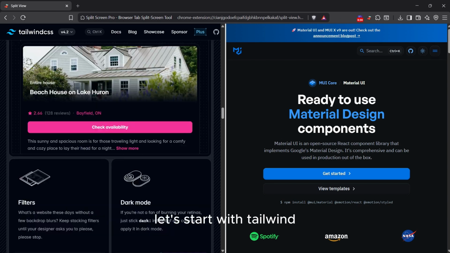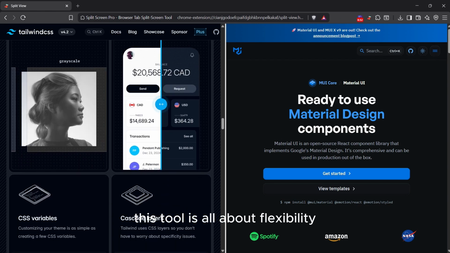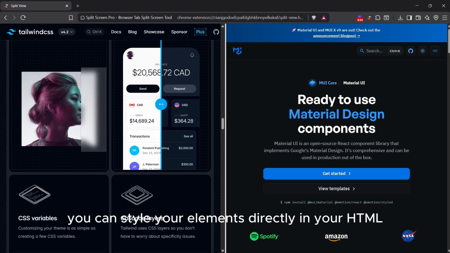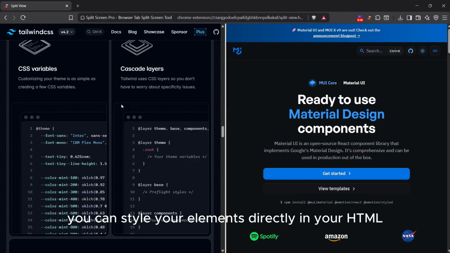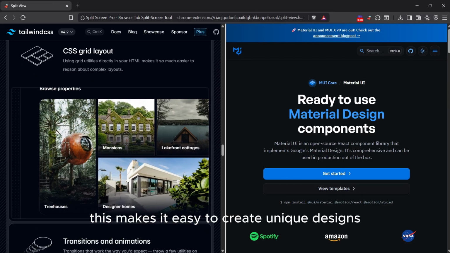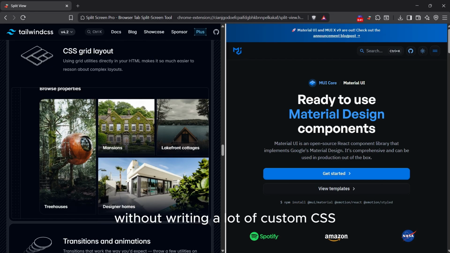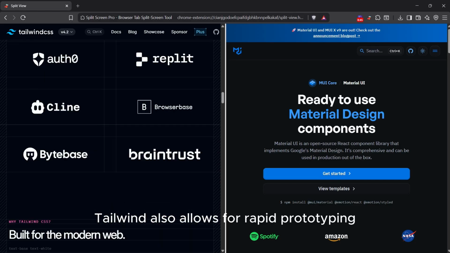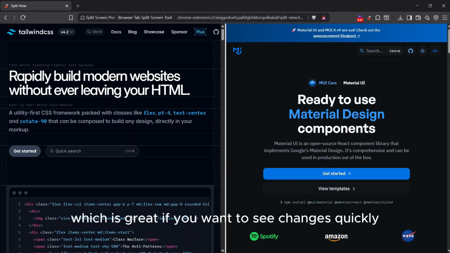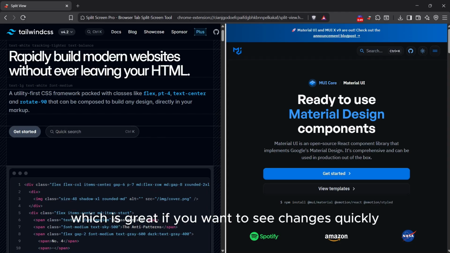Let's start with Tailwind. This tool is all about flexibility. You can style your elements directly in your HTML. This makes it easy to create unique designs without writing a lot of custom CSS. Tailwind also allows for rapid prototyping, which is great if you want to see changes quickly.